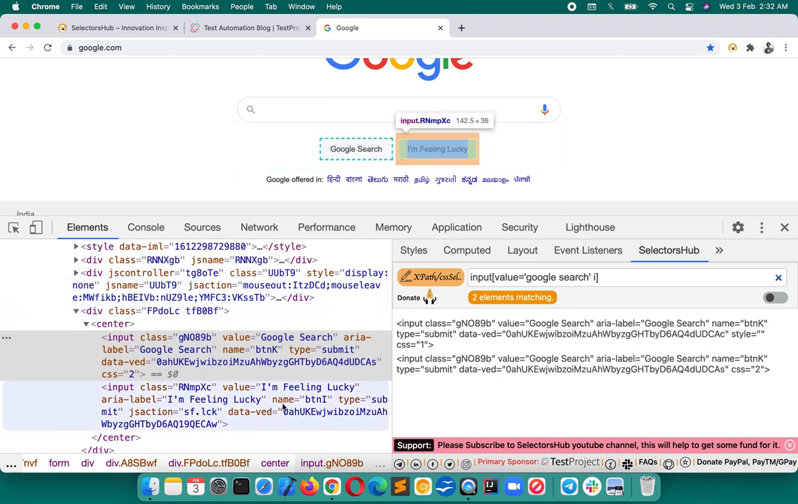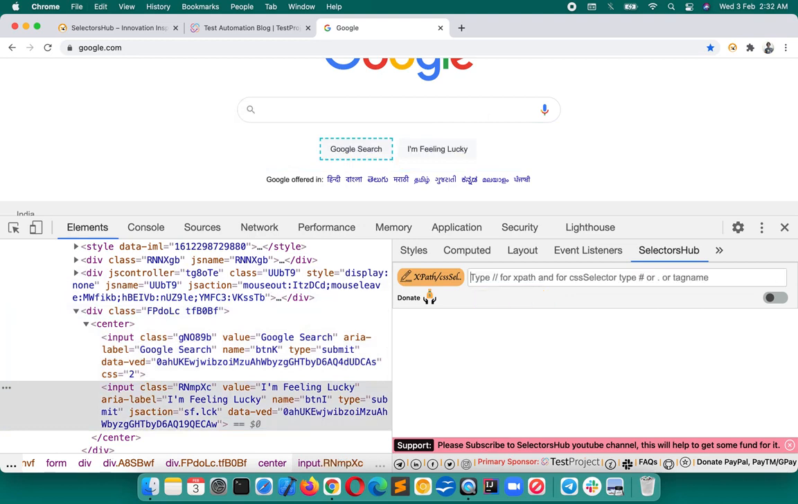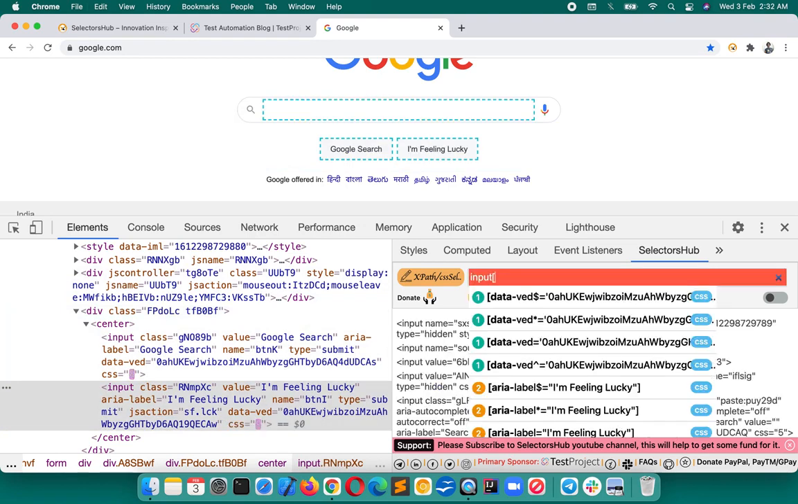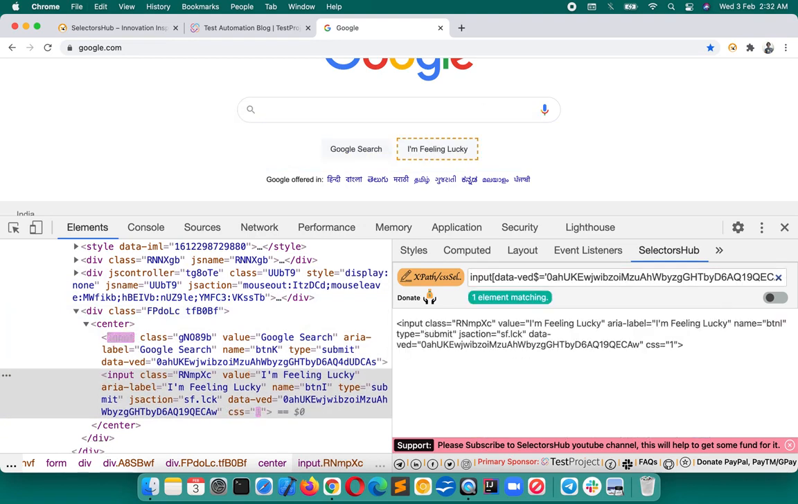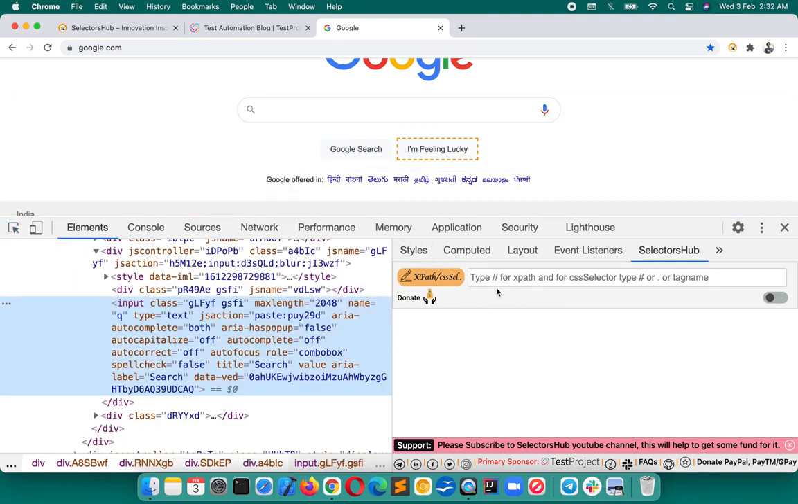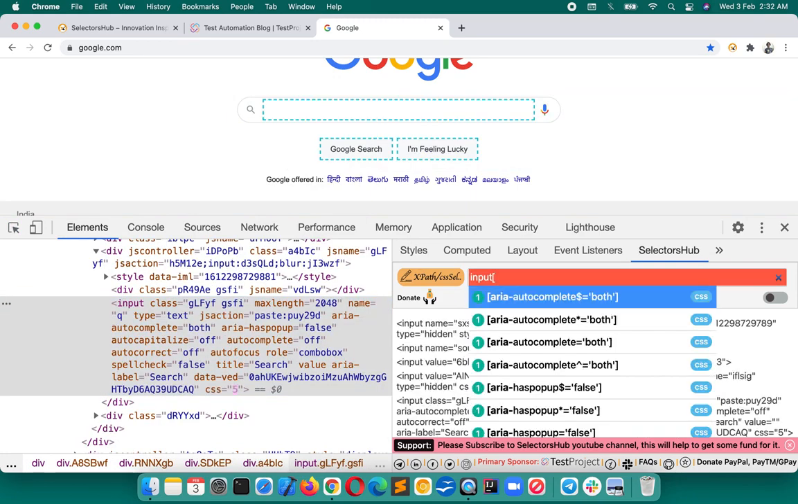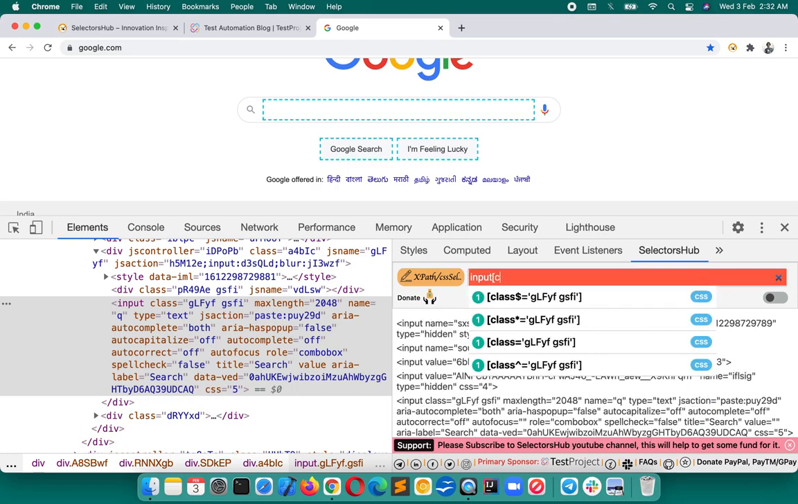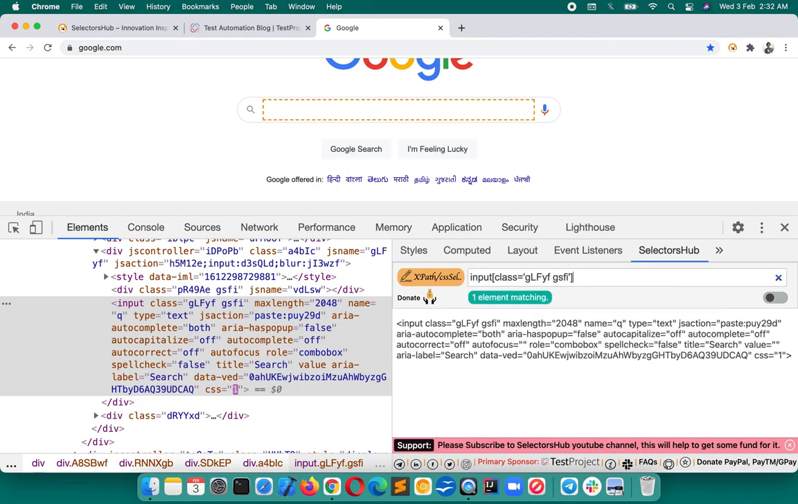So this is how you can write your CSS selector by using different functions. And if you want to make it unique, there will be some attribute values which will be unique for that particular element, so that anyways you will get it from SelectorsHub. While you will be writing over here, you will get whatever values, or if class or anything is unique, that you will get, and that way you can make it unique.